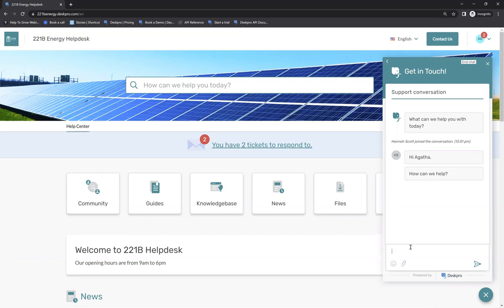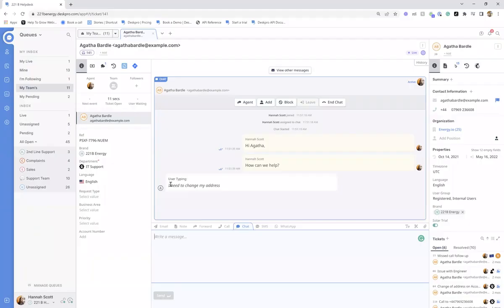From the end user perspective, you can start typing. So I could say, I need to change my address. And just before I send it, I'm going to pop back across to the agent side. And you can see that the agent can always see what the user is typing, just meaning that they can work quickly. Often users will spend quite a long time curating a message in a live chat, which will essentially have everything the agent needs to know in order to get started.